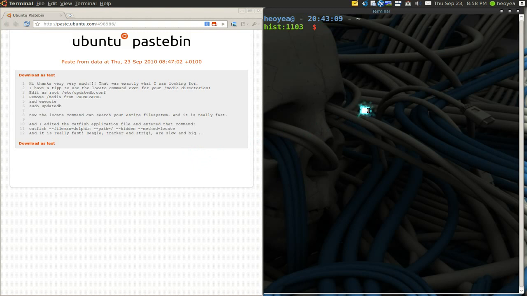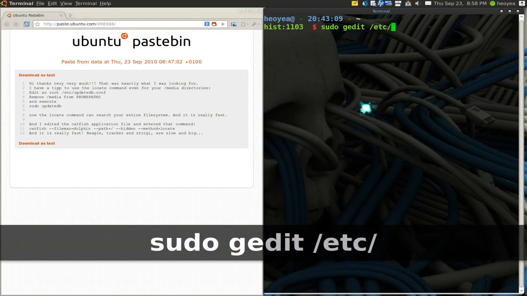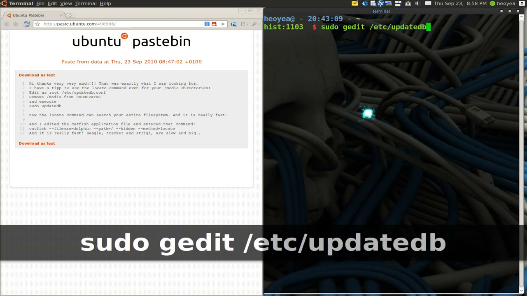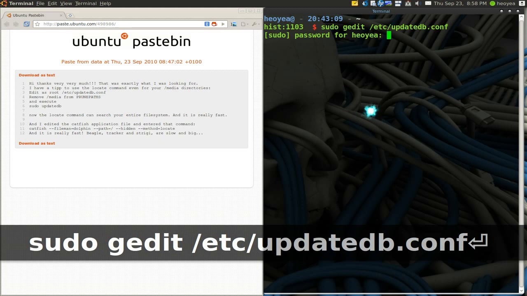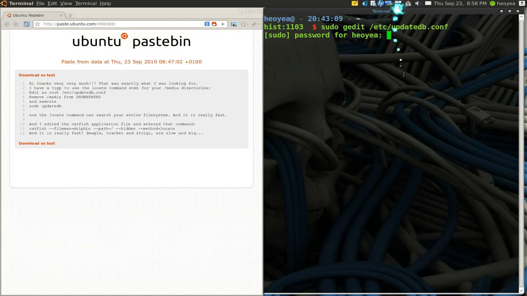If you want to index your external hard drive and all that, then you actually have to go edit your DB file config here. Okay, so let's do that here. Let me go here, sudo. You can use any editor you want. I used gedit. Okay, and /updatedb.conf here, and let me type in my password.